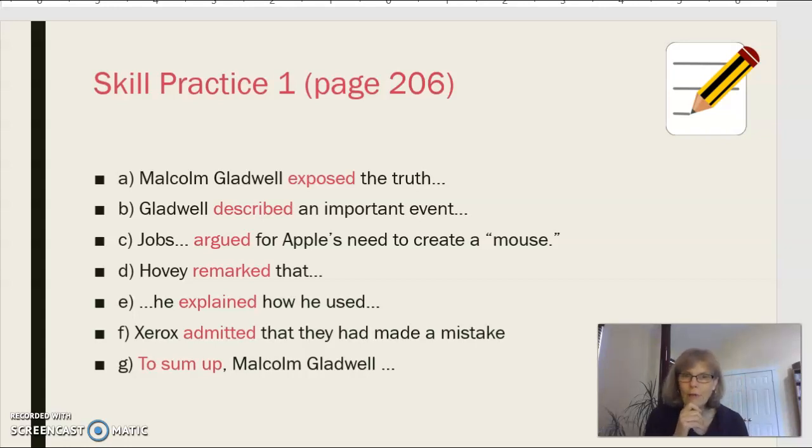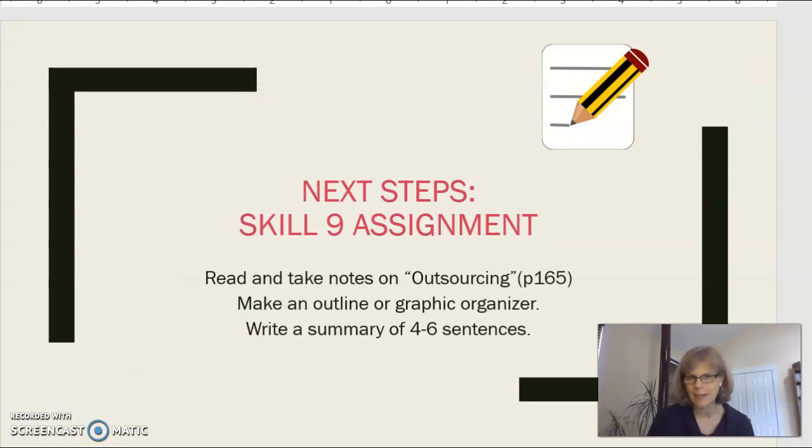So guys, these are all verbs coming from page 205. And I'm going to ask you to use the box on page 205 when you write a summary. Use verbs like these in order to talk about a new article. Your assignment is Skill 9 assignment. It's about writing a summary.